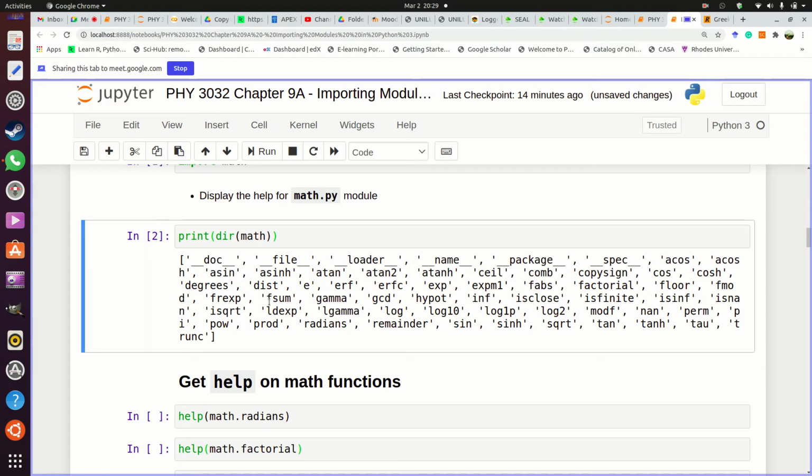all these functions, fsum, gamma, hypotenuse, infinity, is not a number, isqrt I think, or something, log function, natural log, log10, log2, not a number, pi, power, product, radians, remainder, sine, hyperbolic sine, square root, tan, hyperbolic tan, tau, truncate.